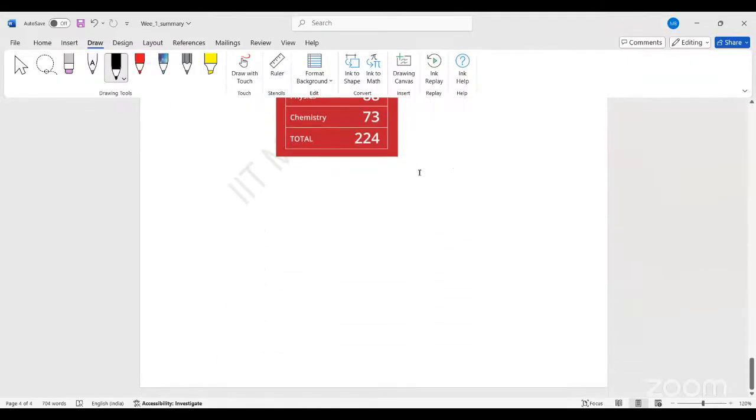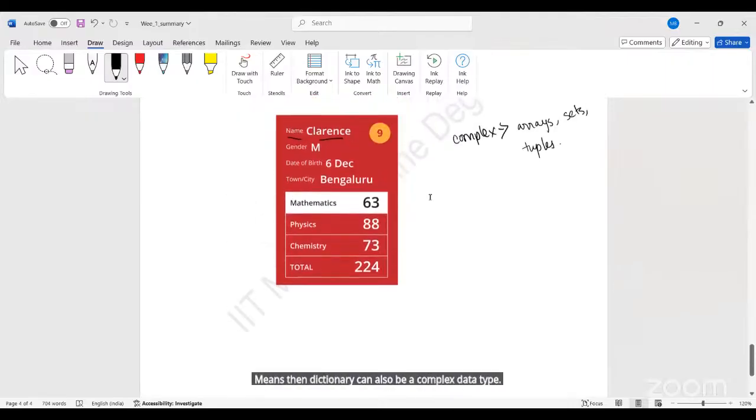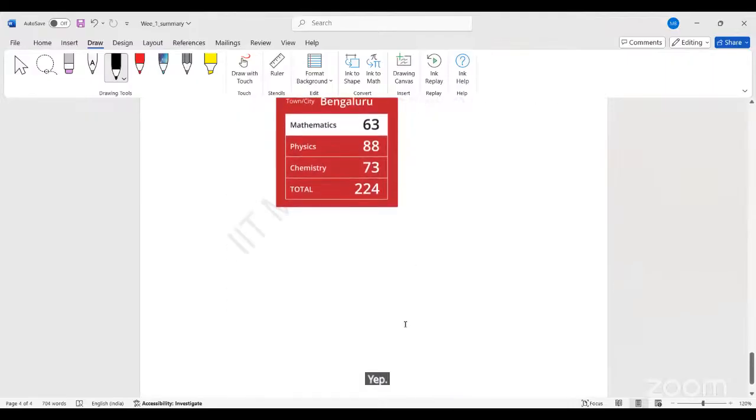Then dictionary can also be a complex data type? Yep. Dictionary can also be. Okay, let's do this one.